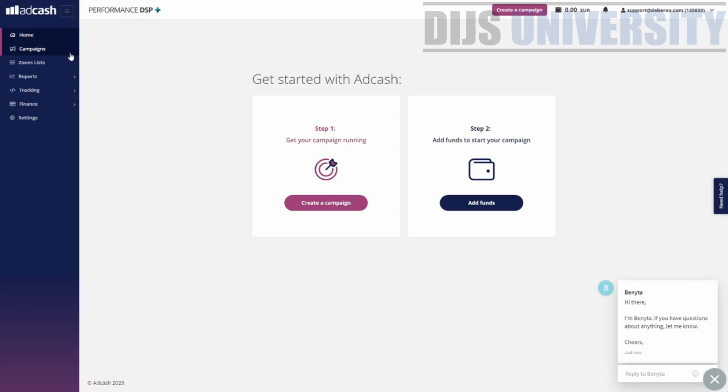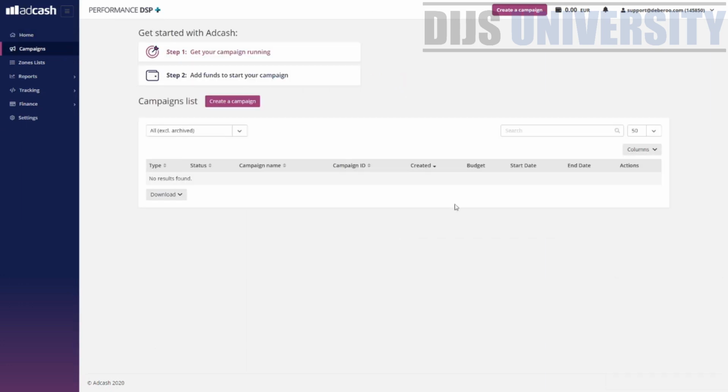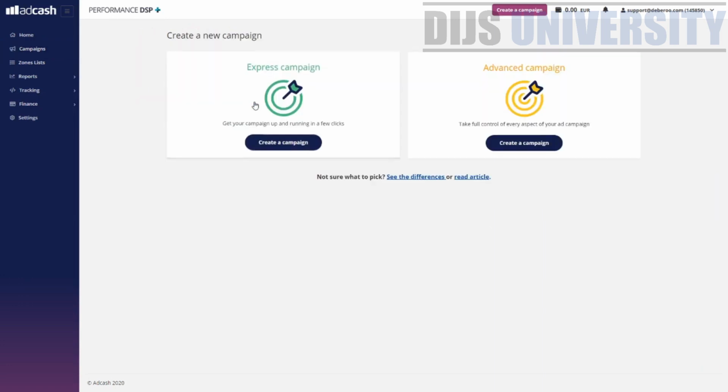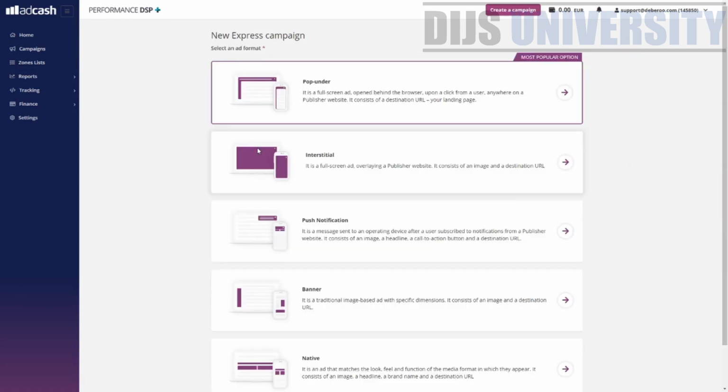So once you are here, what you can do is go to the campaign section, and this is how the campaign section will look when you click on it. All you have to do is hit create campaign, and once you hit create campaign, you can do two types of campaigns, guys. One is an express campaign, like I told you just now. One is an advanced campaign. So I'll show you how easy it is to do a campaign here.